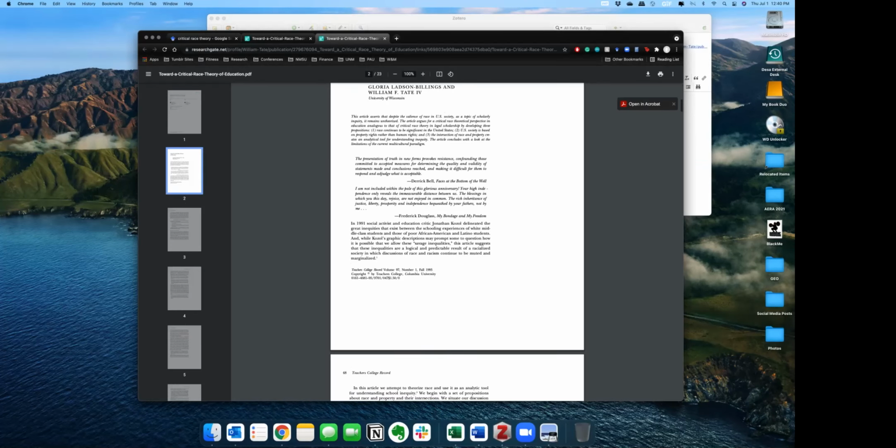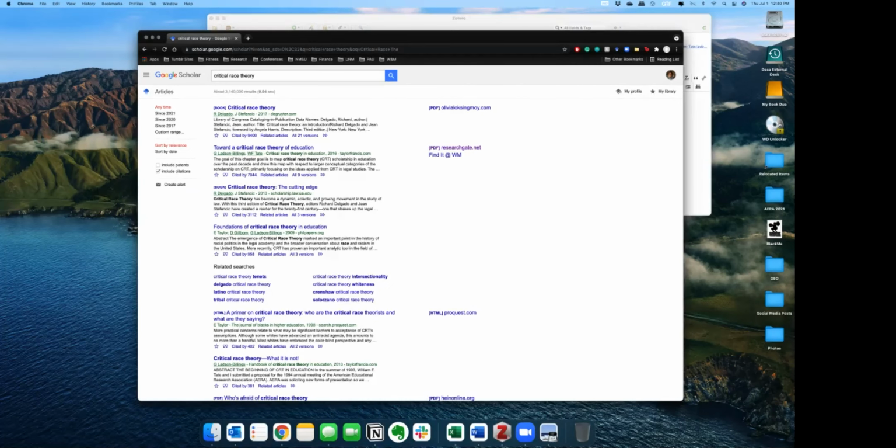Zotero sets it up so that while you're researching, you can save articles as you go and return to them later, which is one of the things I like the most. As I said earlier, I'm really looking for critical race theory and leadership. There are a few things about CRT and leadership that I'm most interested in. First and foremost, I'm interested in critical race theory and counselor education.